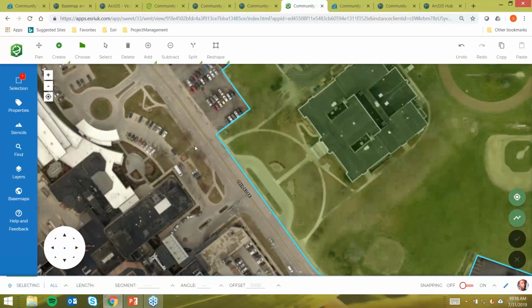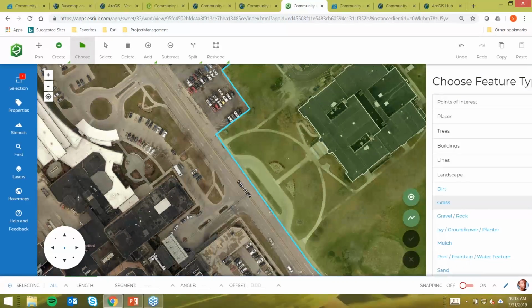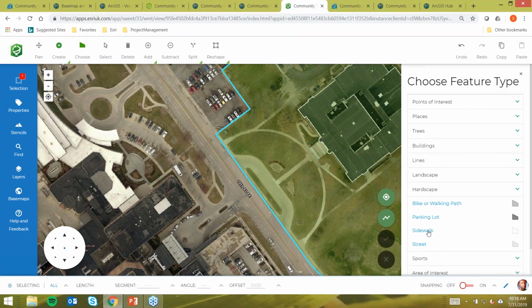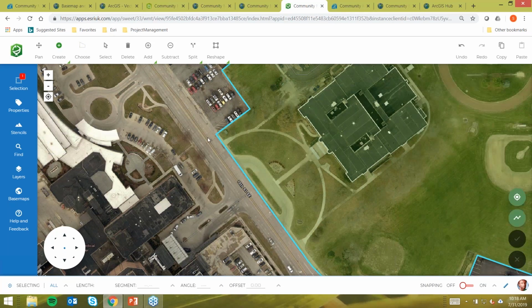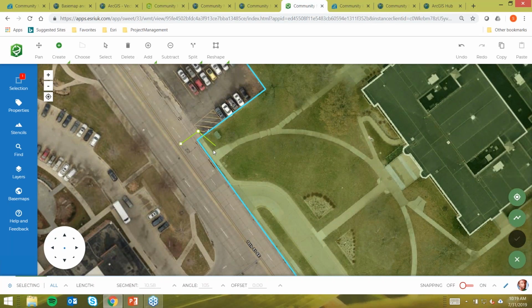First thing I'm going to do is go to create, then choose, and go to another category we call hardscape. That's basically the built features like the sidewalks. So I'm going to start my feature out here, and I'm going to start digitizing my feature on top of the imagery. Let me just use my scroll mouse and I can zoom in a step. That's kind of a productivity tip. And I can start digitizing this feature. Let me make sure it clicks.